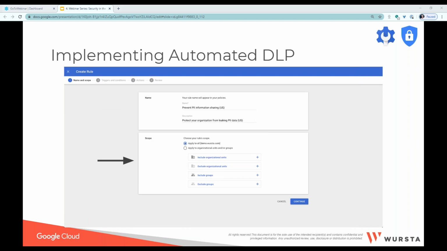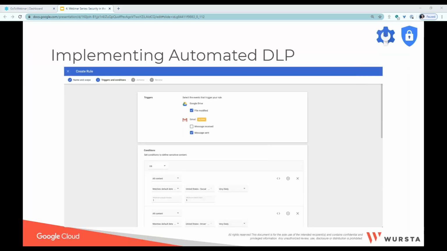The next step here is we're going to decide who the rule will or will not apply to. Currently, we're restricted to OU, so before implementing DLP rules, you may want to consider and potentially make some changes to how your tenants' organizational units are structured. We, Worsta, can actually help with discovery and implementation of DLP OU related changes should you need it. Okay, so I click on continue from the screen, and what am I going to see?